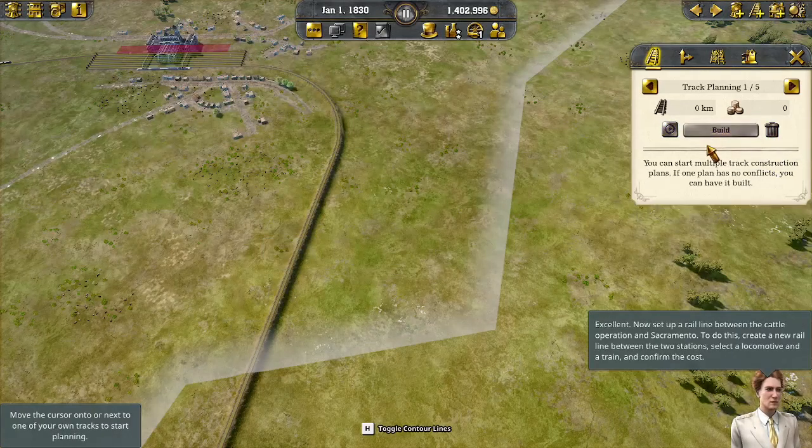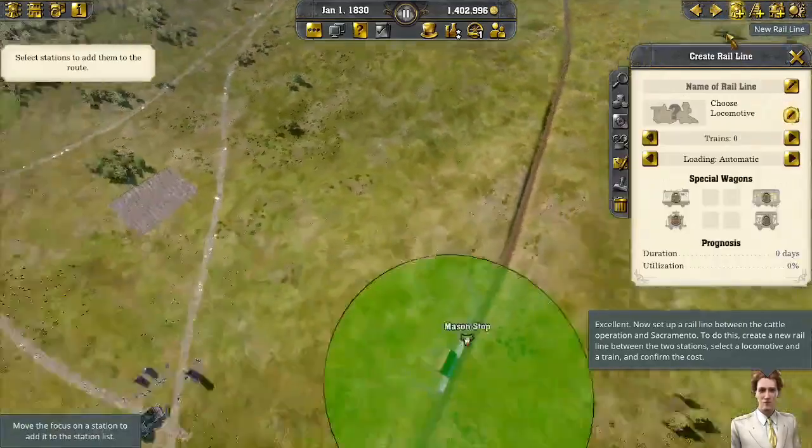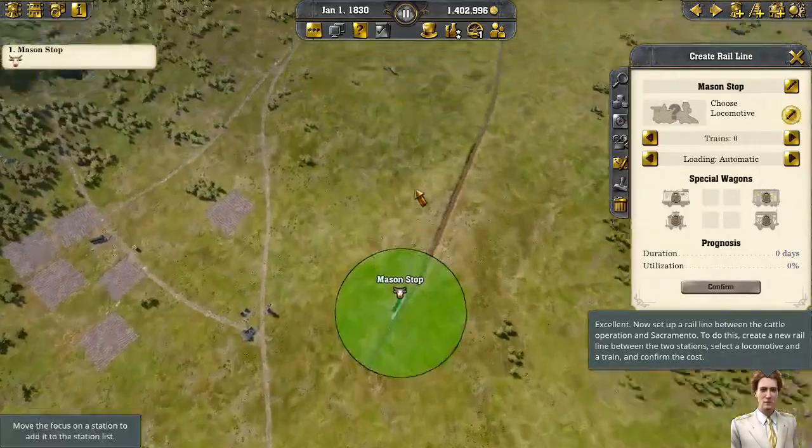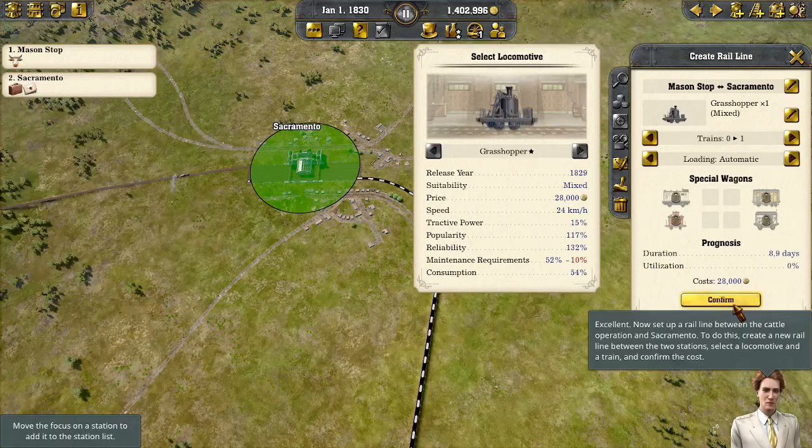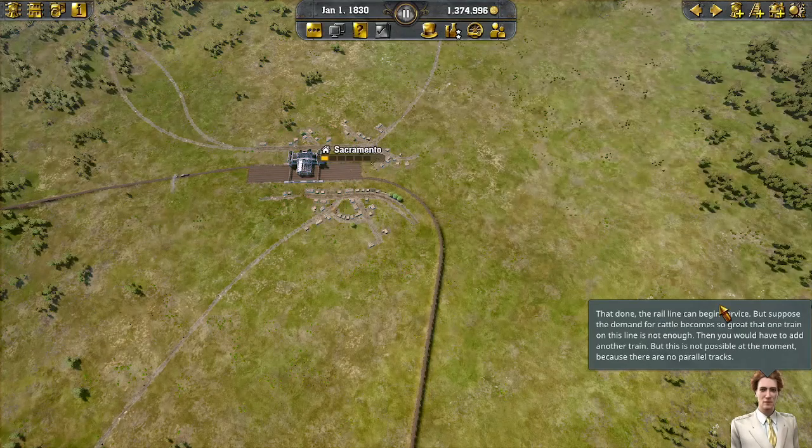Excellent. Now, set up a rail line between the cattle operation and Sacramento. To do this, create a new rail line between the two stations, select a locomotive and a train, and confirm the cost. That done, the rail line can begin service. But suppose the demand for cattle becomes so great that one train on this line is not enough. Then you would have to add another train. But this is not possible at the moment because there are no parallel tracks.